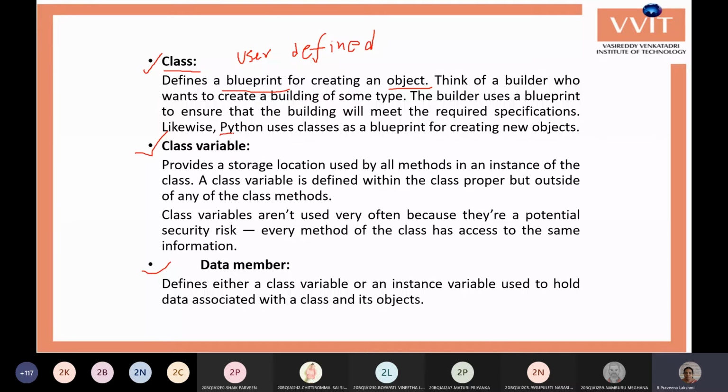So Python uses classes as blueprints for creating new objects. We just understand the class as a data type. There is only one data type, but we can create n number of variables for the class. So class is a data type, object is a variable. You have one class, but you can have n number of objects.